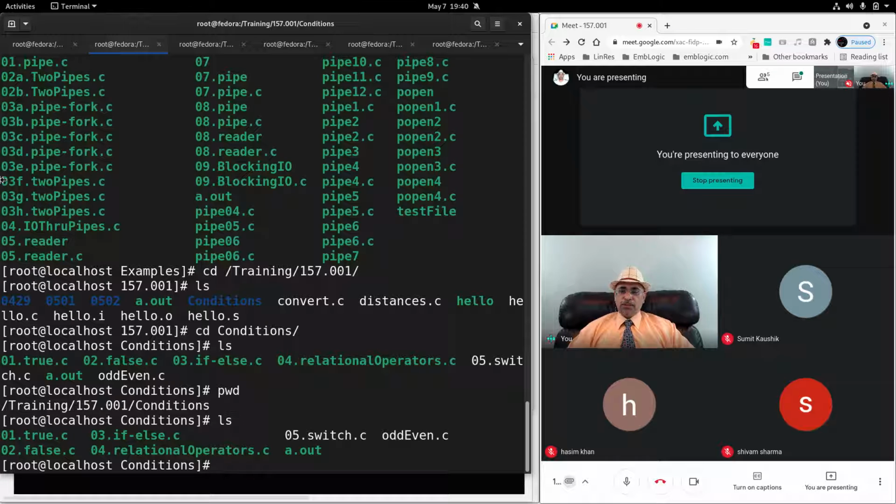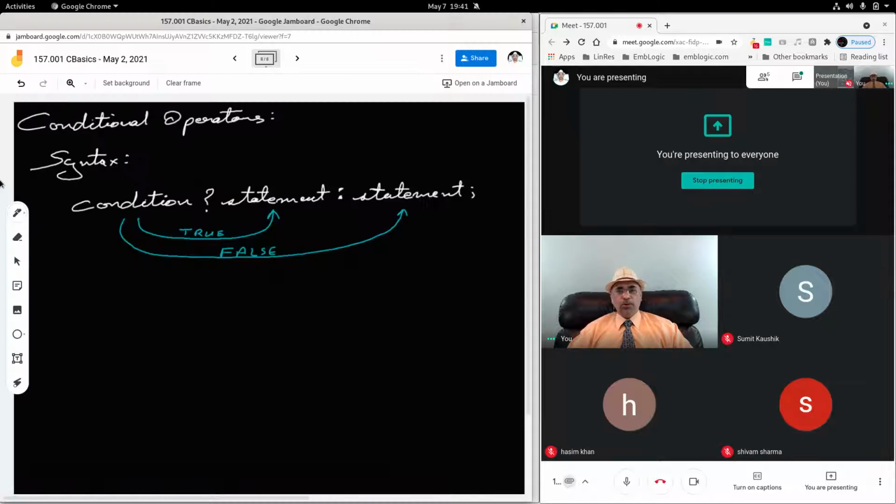So let us implement a simple program. Conditional operator dot c. You can club multiple statements here: unless you encounter a colon, all the statements will be executed. Okay. Then from here all the statements till the semicolon will be executed. Till colon and till semicolon.